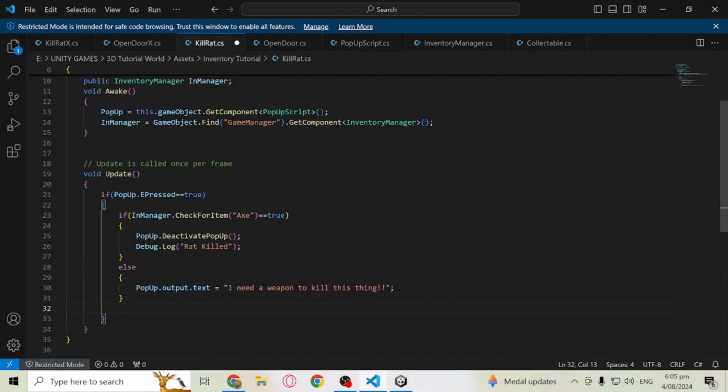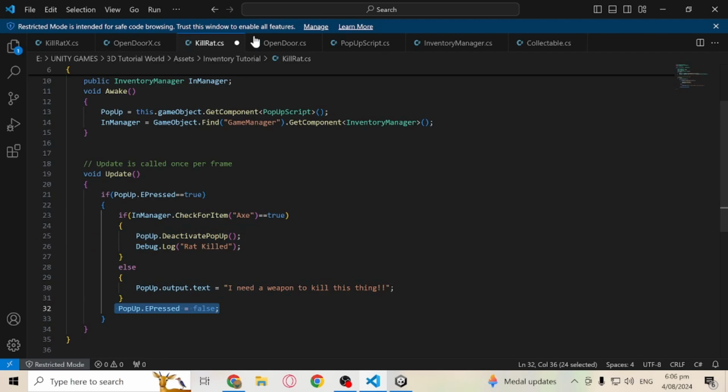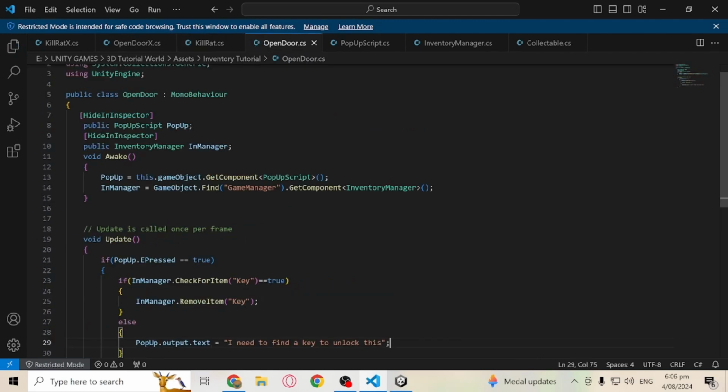Now, after all of this, I want to set E pressed to equal false. The reason I'm doing this is because I don't want this stuff to keep being checked. I want it to be checked once, then it's going to be false. I need to press E again to re-perform this check. I'm going to do it the exact same in OpenDOOR.